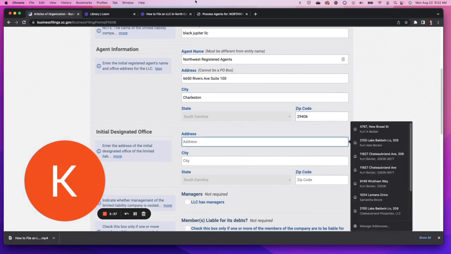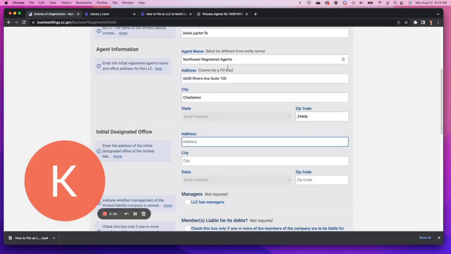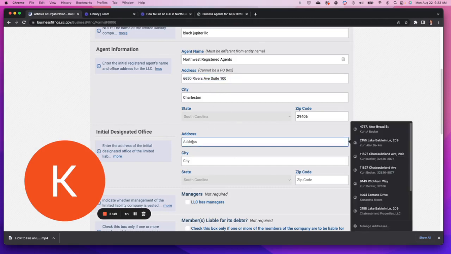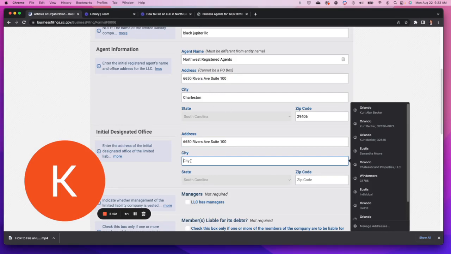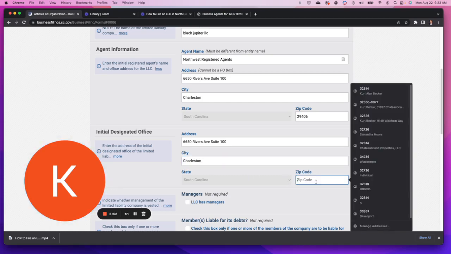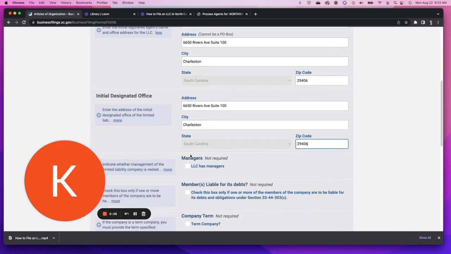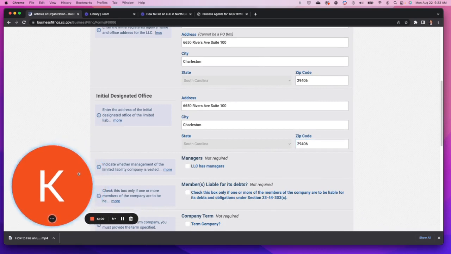Initial designated office. Let's just enter the same. Registration not required. So this is where they want us to identify managers and members.